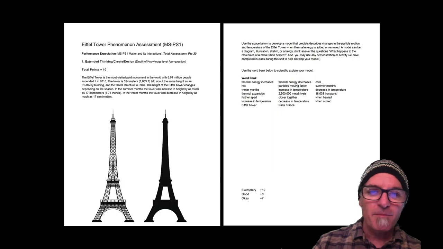So after you create your assessment, you want to create a student exemplar or a rubric. So it would be a really good idea for you to take your own assessment and just kind of imagine what an exemplary student's response would look like.